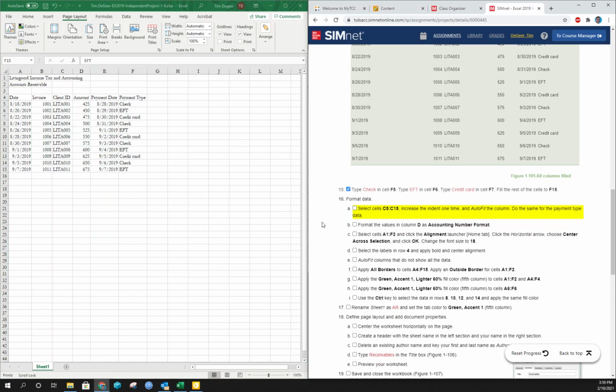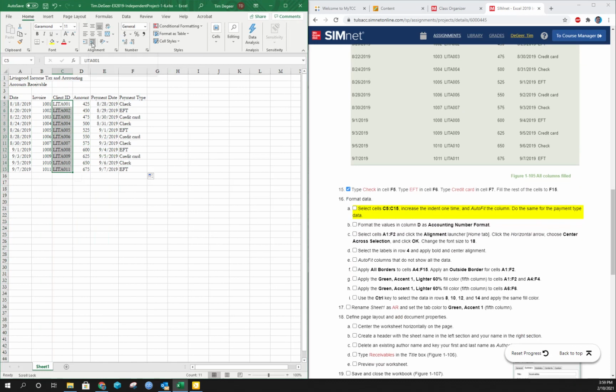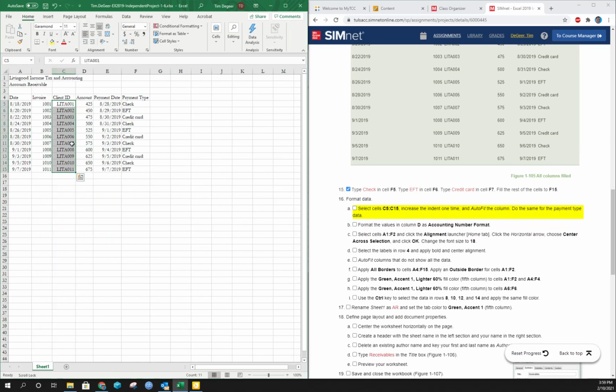This is step 16. We want to select cells C5 through C15, increase the indent 1 time. So I'm going to go back to my home tab. In my alignment group, I want to click the increase indent button, and then it wants me to auto fit the column. So I'm going to go up to my column heading between C and D, double click, and that automatically fits my column.